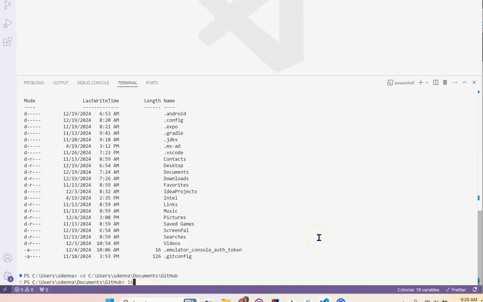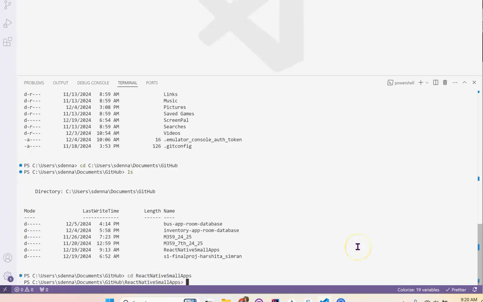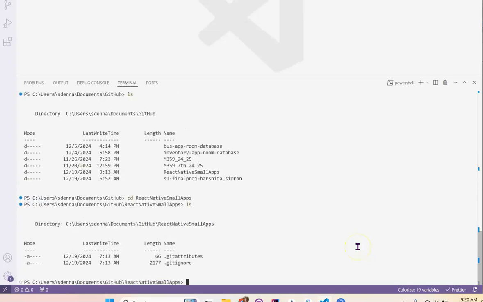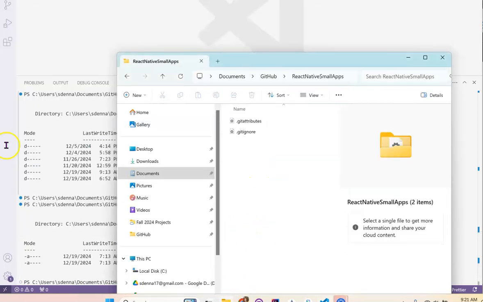Now, if I were to do ls again, that's going to list the contents of what is inside this directory. Since I want to go inside this folder, I am going to say cd and then React Native Small Apps, and now I'm inside of that folder. And if I do ls again, I will just see the two files for my git attributes and my git ignore. So nothing else is in this folder, and that matches what I see when I go inside of it.